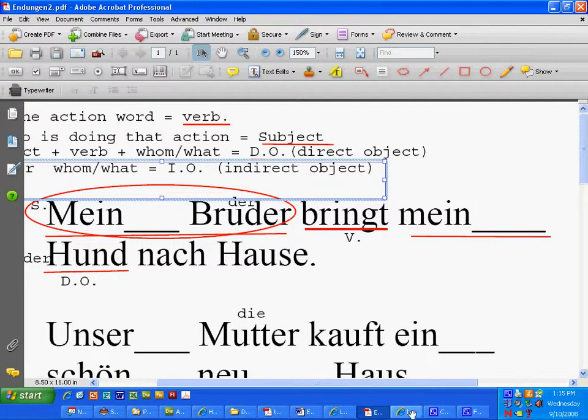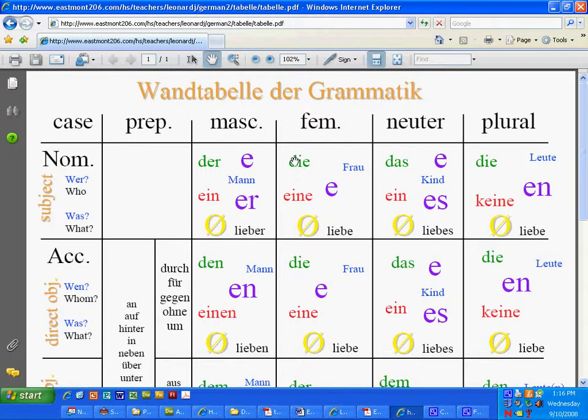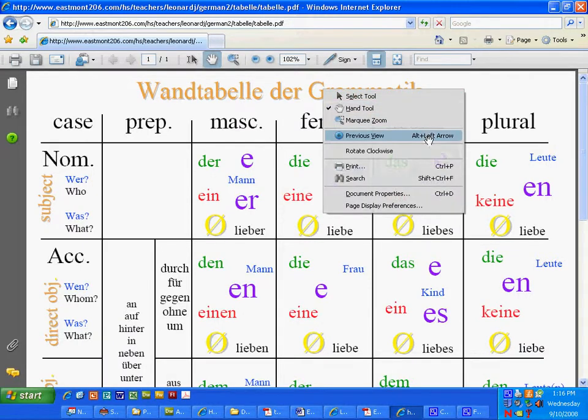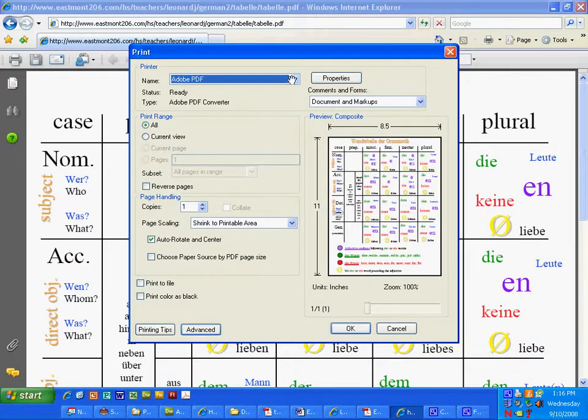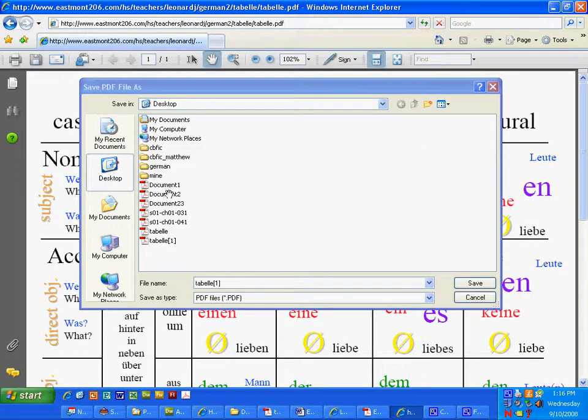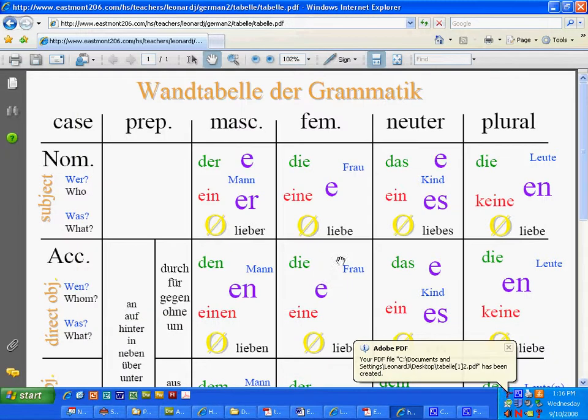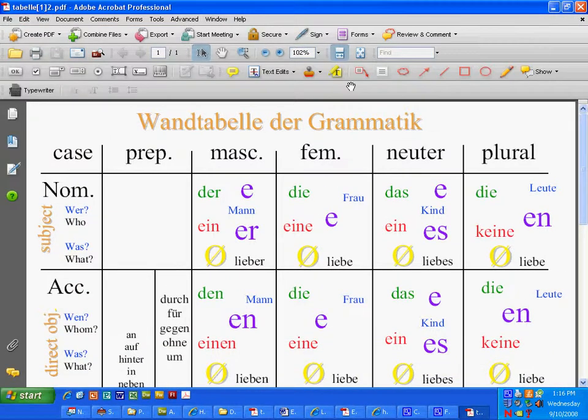So we're going to go to that chart, and we're going to say, okay, which endings do we use here? So we go to the subject, which is this row right here at the top. I need to print this to PDF so I can use it. Let me do that real quick. Print to PDF. I want to write on it. Okay, so now I can write on it.